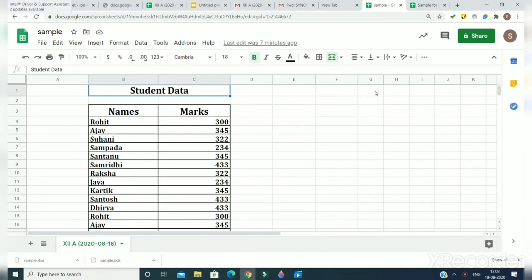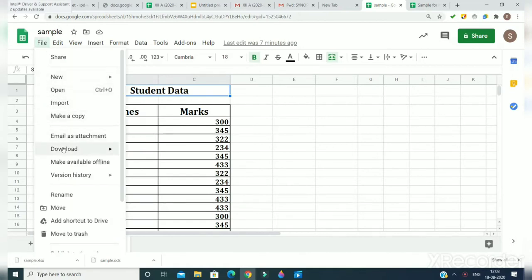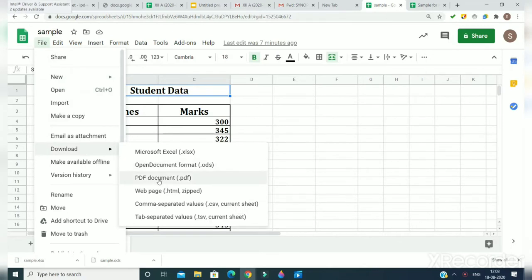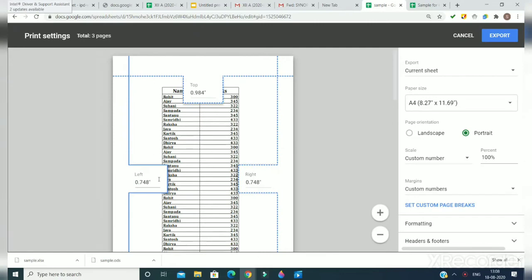So the fourth feature that I am going to discuss is to convert your spreadsheet into the PDF file. To convert your spreadsheet into the PDF file, we will go to the file menu. Here we will click on the download option. This is the PDF document we will choose. Then this print setting window will appear. Here we will get many options and we can use them as per our requirement.